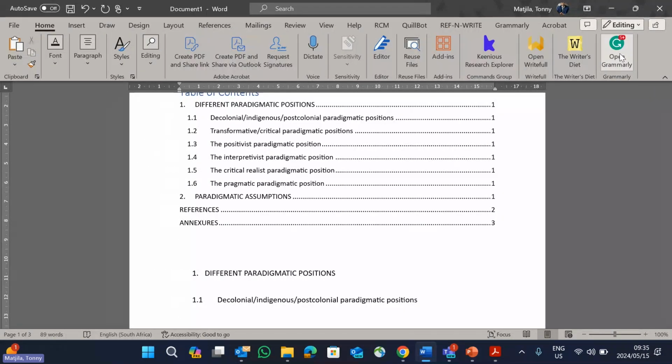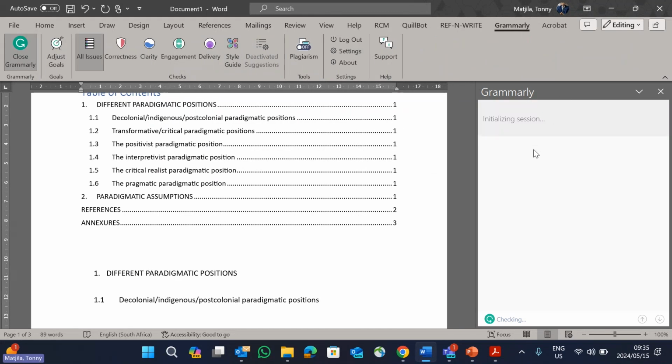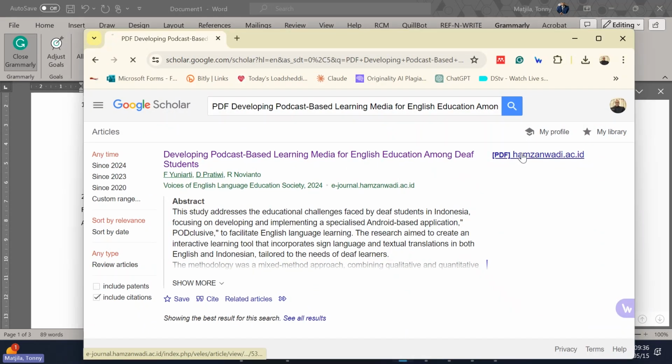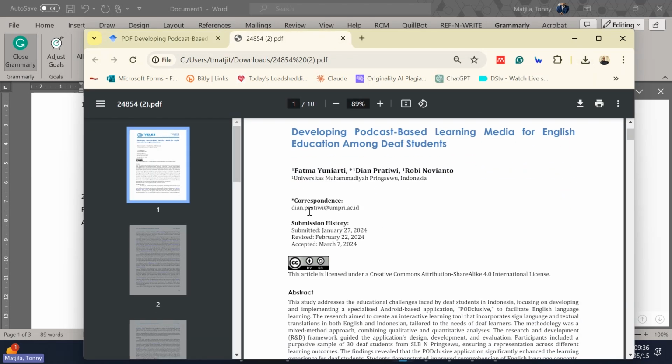Then we have Grammarly. Grammarly works the same way as your editor. And if you have some spelling, these are the issues that it will highlight, you know, correctness, clarity, engagement, and delivery, and so forth. And you can even check the similarity here. So where there is something that is copied and pasted, I believe it can really pick it up.